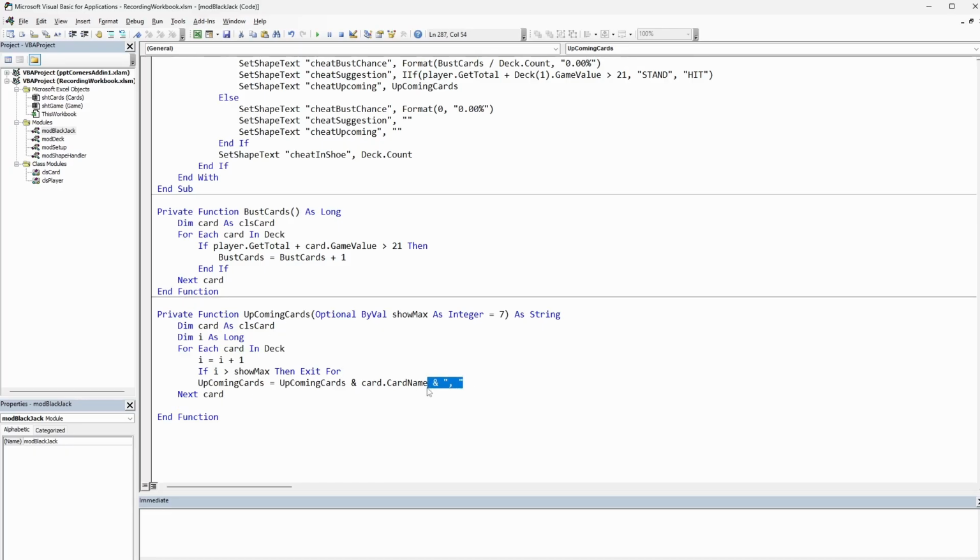Then we just want to get rid of that trailing comma, so we'll do upcoming cards equals, we'll say next, so that they know that the first one in our little list is going to be the next card. Upcoming cards length of upcoming cards -2, because we have comma and a space, so we get rid of 2 from the end of the card string.